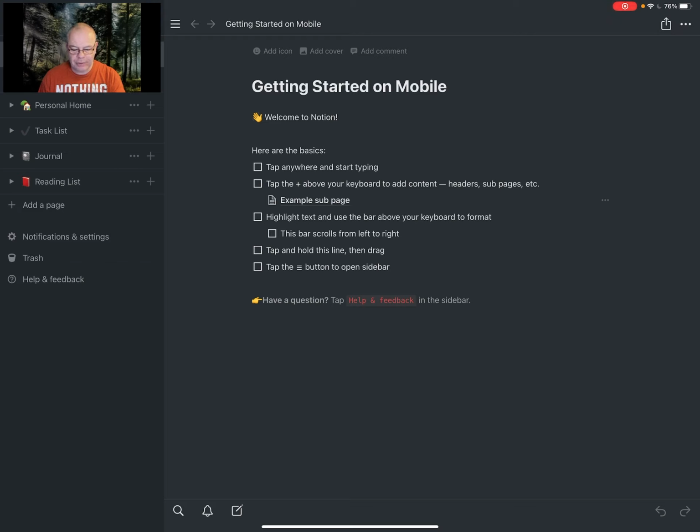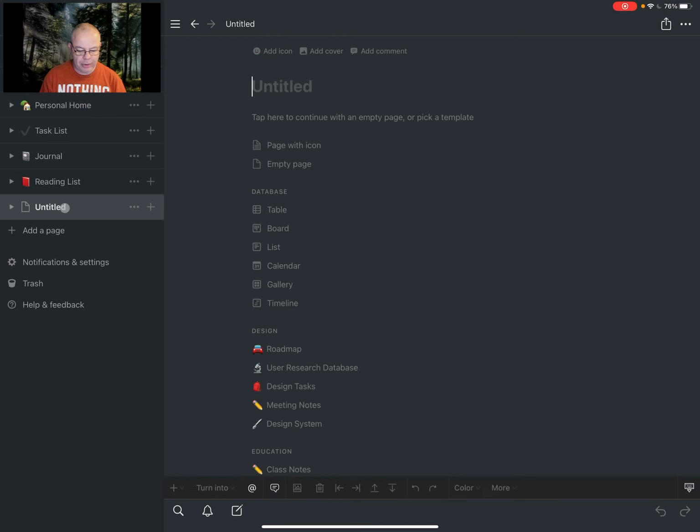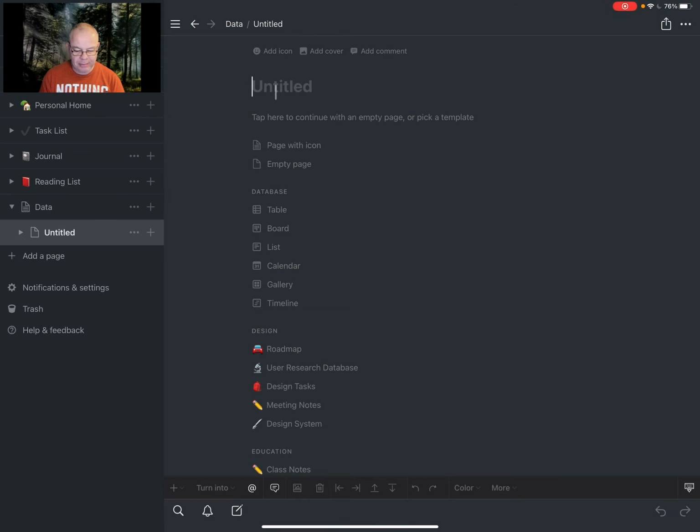What I'm going to do is create a new page, and what I want to do is create a page to hold our database that we're about to create. So I'm going to call this data. And this is just to hold that. So all my databases will go into this page. So I want to create my first database. I click the plus button.